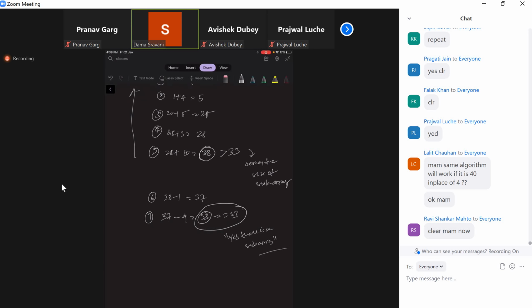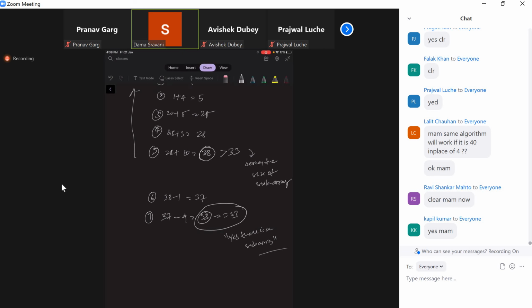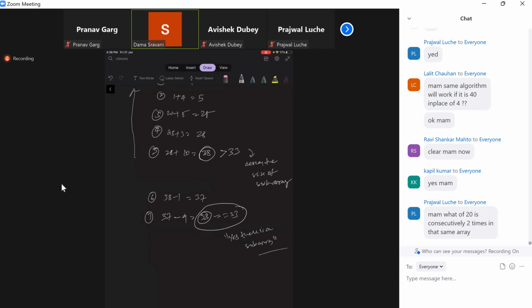Okay, Ravi Shankar says it's clear now, ma'am. What about the others? I think Kapil asked. Kapil, is it clear? Okay. Who else asked? Prajwal, is it clear now? Prajwal.